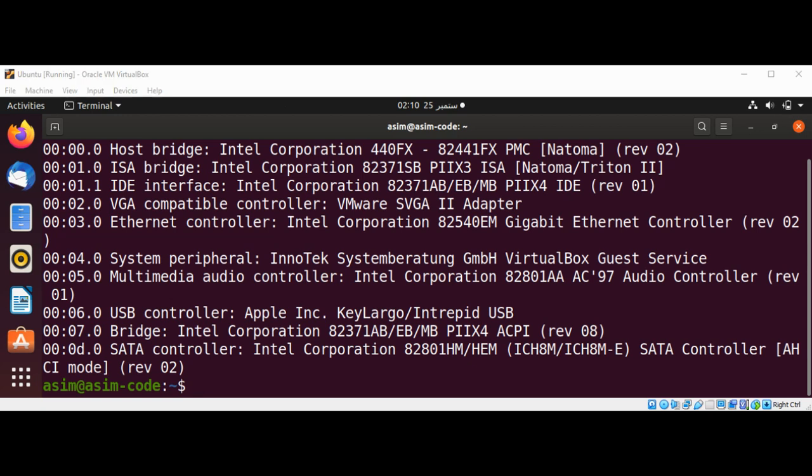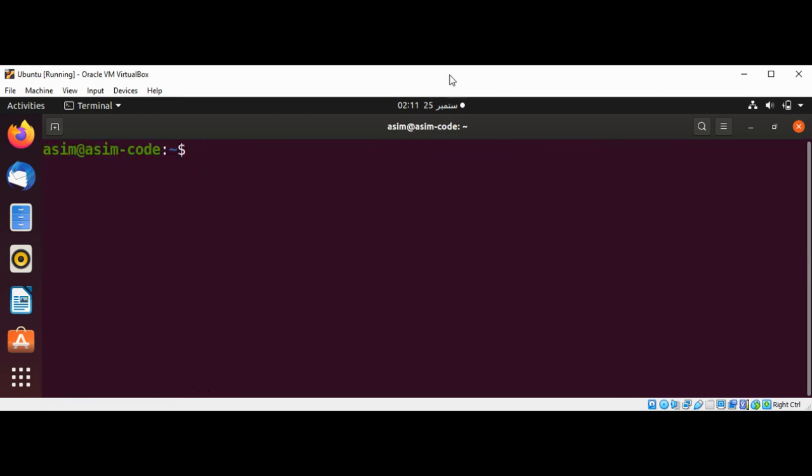Now I'm going to use it with grep command. First I will clear the terminal, and now I'm going to type lspci and pipe and grep with minus or dash i option, and then I will type net.